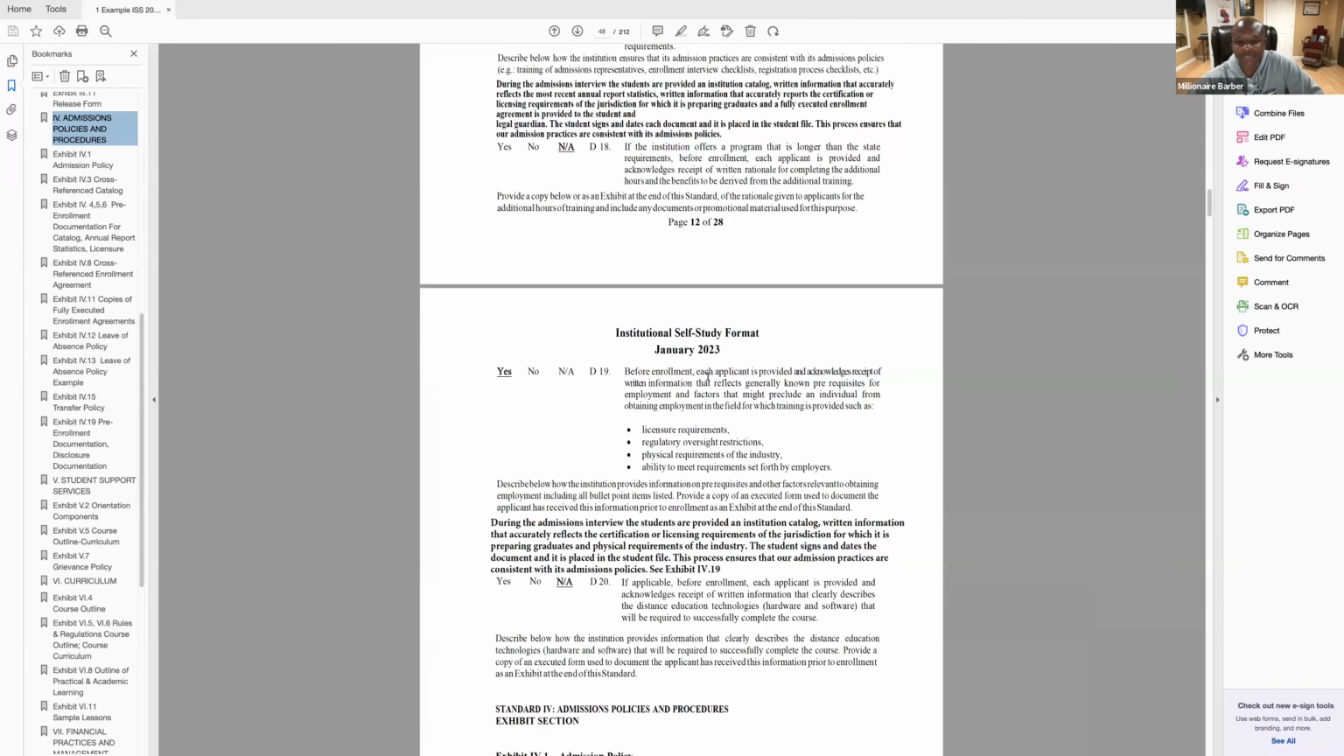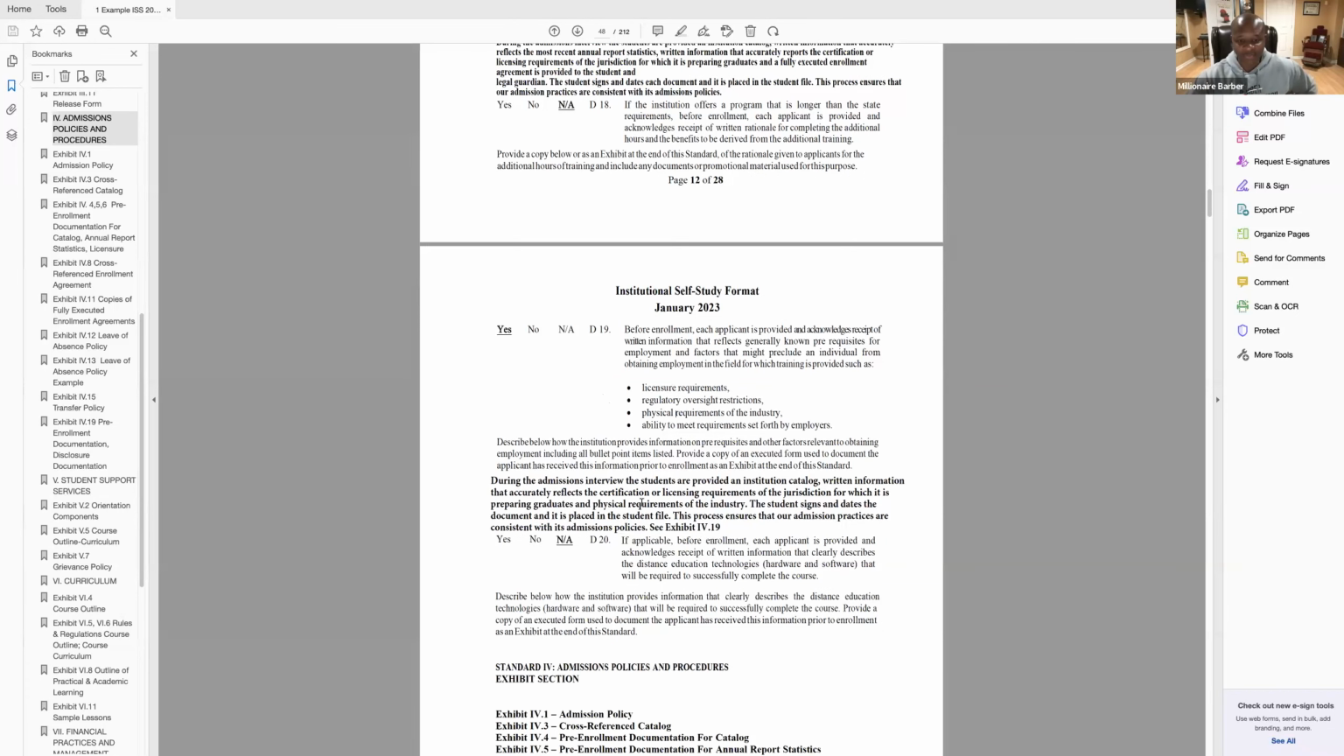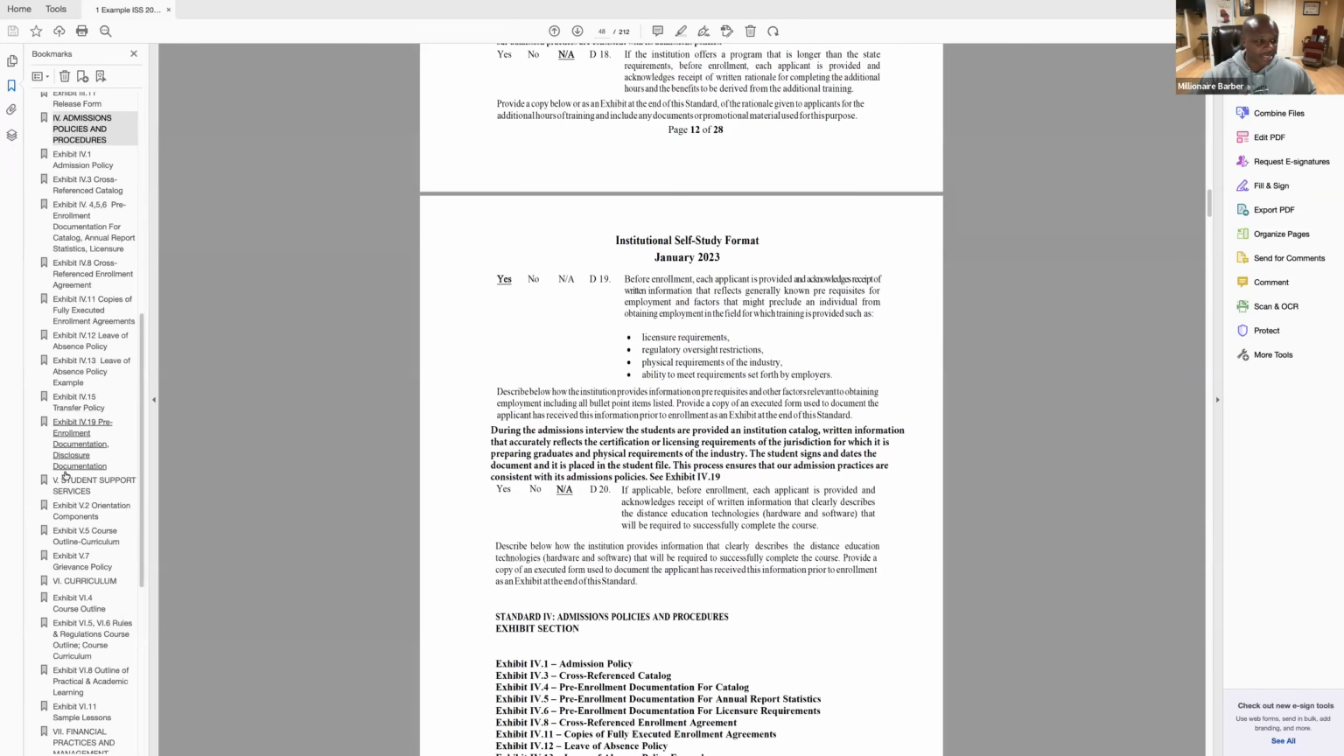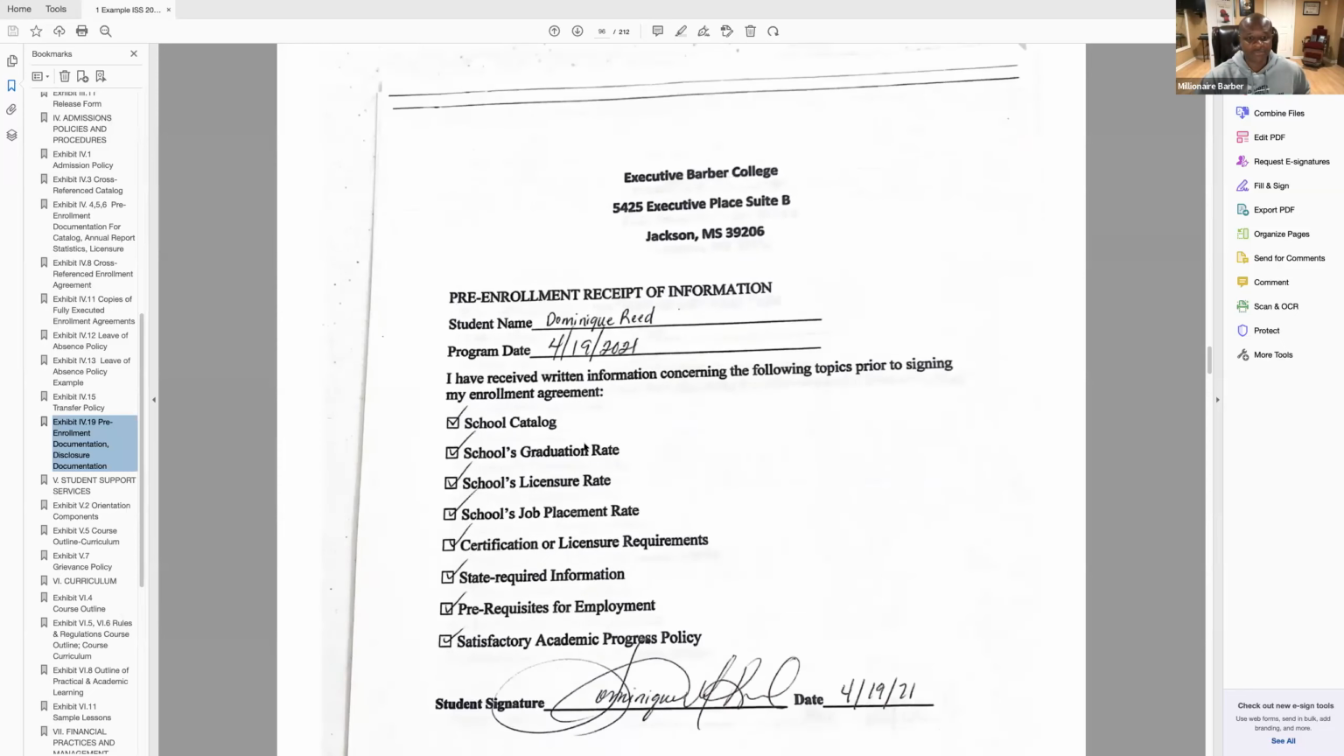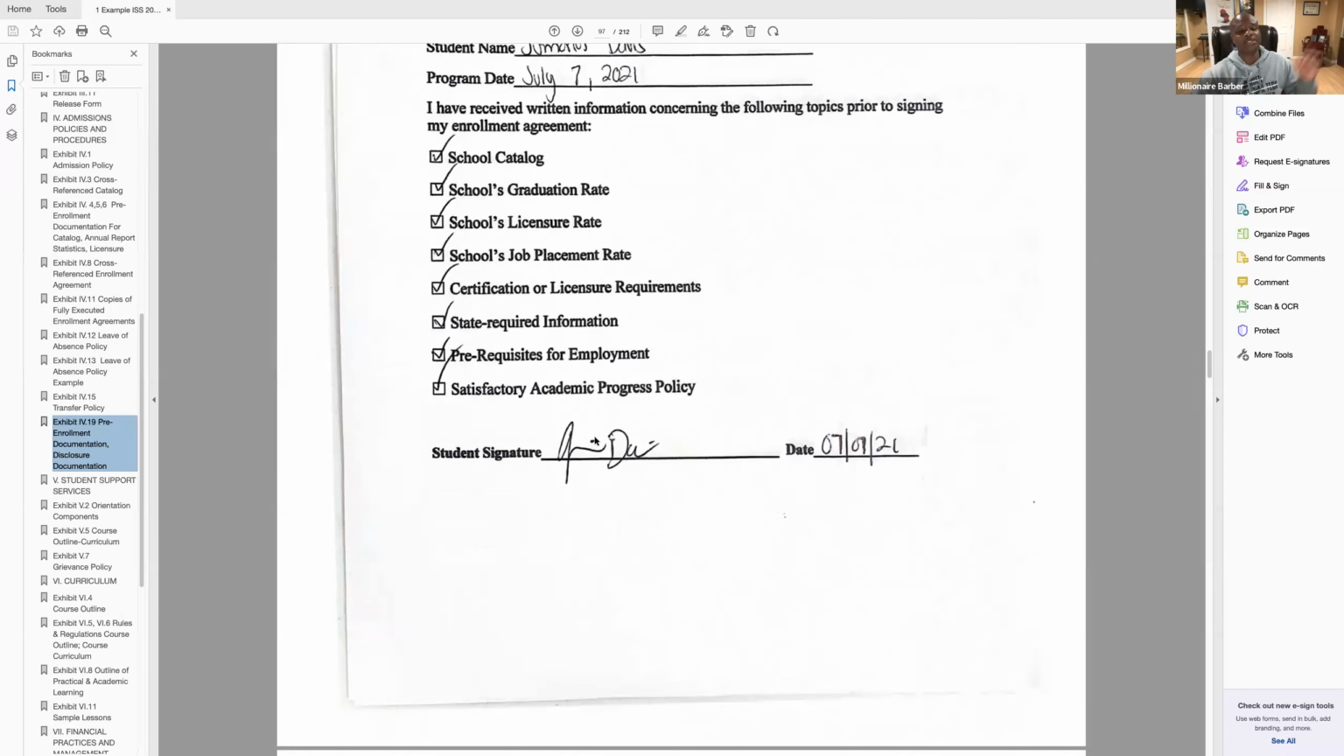Okay, before enrollment, each applicant is provided an acknowledgement receipt of written information that generally reflects. Okay, so basically, before a student enrolls, they need to know about licensure, placement, rules and regulations. Look at this, physical requirements. So a student can't say, well, I didn't know my neck was going to get messed up. I'm trying to sue the school. I didn't know my back was going to get messed up from standing. No, they've already signed this document. Exhibit 4.19. There it is right there. They already signed and dated it before they started.